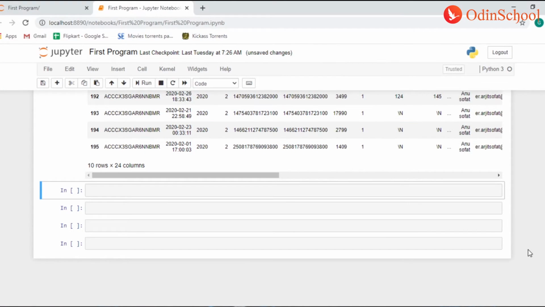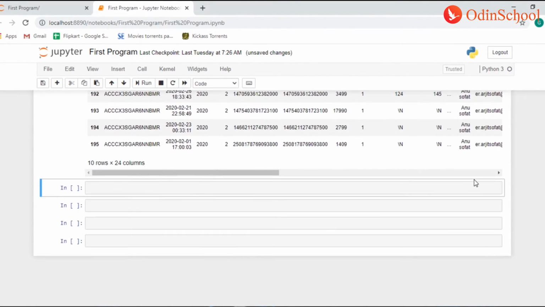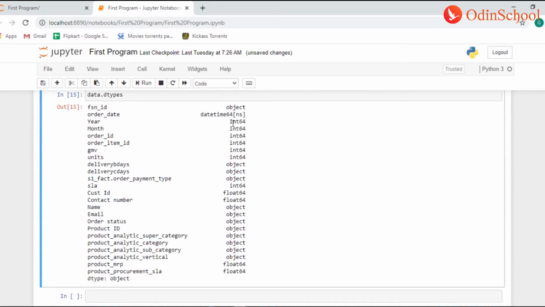Now you have an idea what the tail is looking like. Now just have a quick look at the data types present in your data. For that I write data types, control enter. Okay, so the year is integer, month is integer, order ID is integer. You see, look at the issue here. FSN ID is okay, it's an object, that means it is a string. Order date is date time, that's perfect. Year is integer, month is integer, order ID is integer.